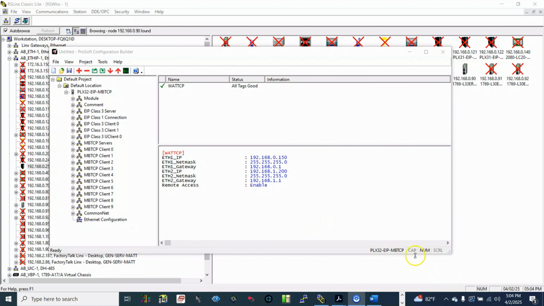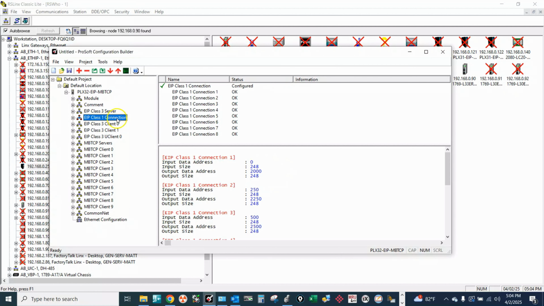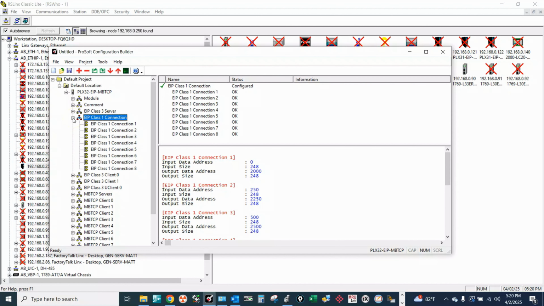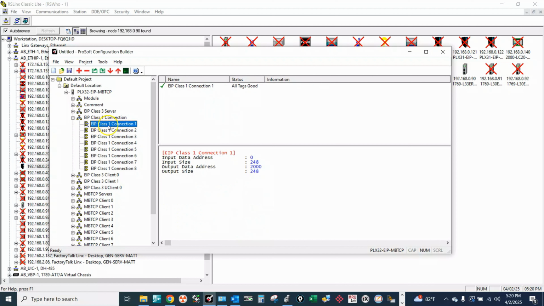Okay. Now to change the Modbus mapping, let's go to EIP class 1 connection. This is the current mapping. To change the current mapping for EIP class 1 connection 1, let's expand this. EIP class 1 connection. Then right click on EIP class 1 connection 1. Configure.